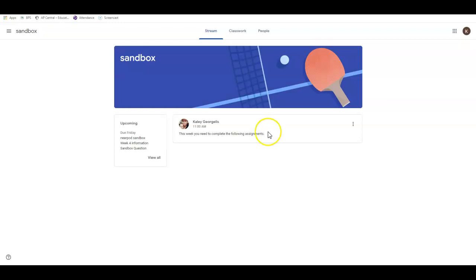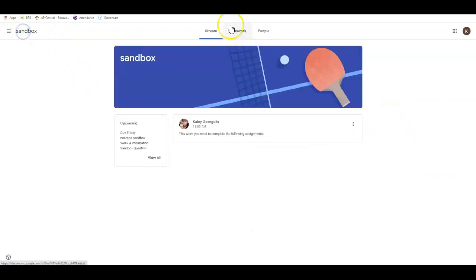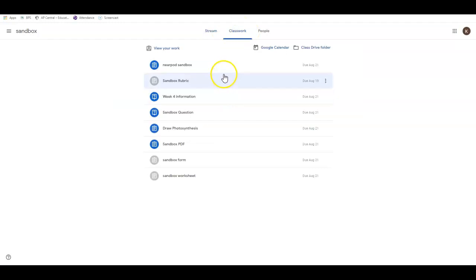So right here you see the announcement is you need to complete the following assignments, and then I would have the list of things that you need to complete for the week. You can also see upcoming, so you can see what is due or what is coming up. If you want to see them all, you can click View All. All right, and this will show you kind of what is coming up. The best way to get to all that information is just to click this Classwork tab, and when you go into the Classwork tab, you'll see a variety of different things.